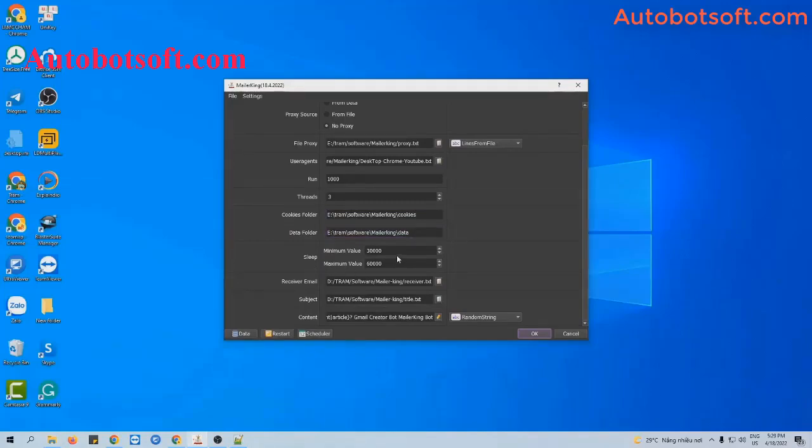Next is the sleep section. This is the range of time that you want the software to take a break between runs. The unit is milliseconds, so if you want the software to take a break of 3 to 5 seconds, add 3000 to 5000 here.